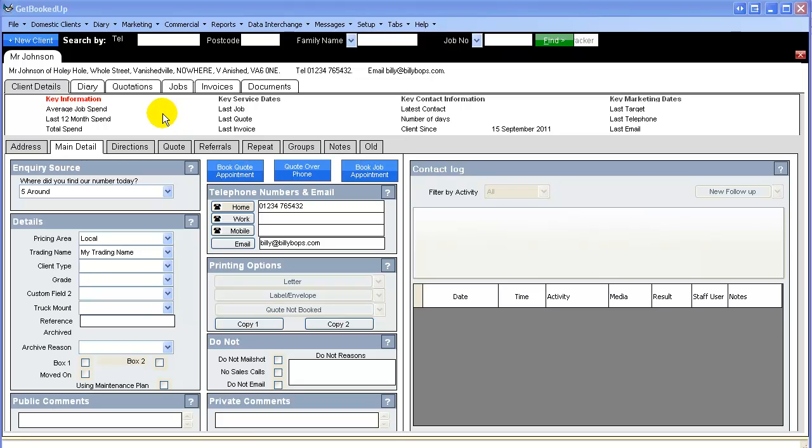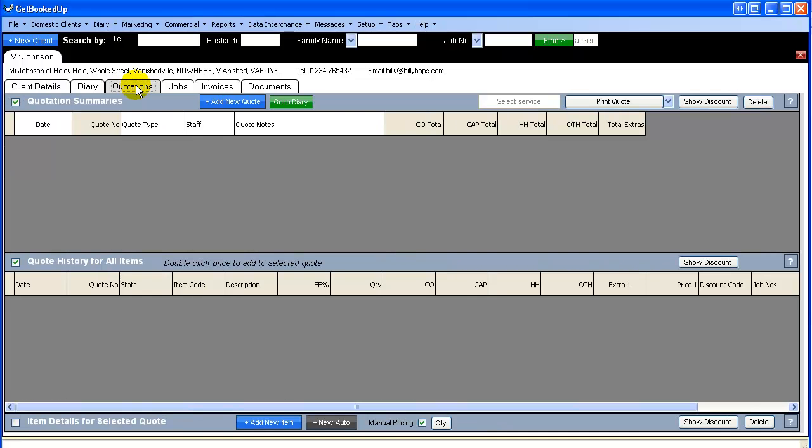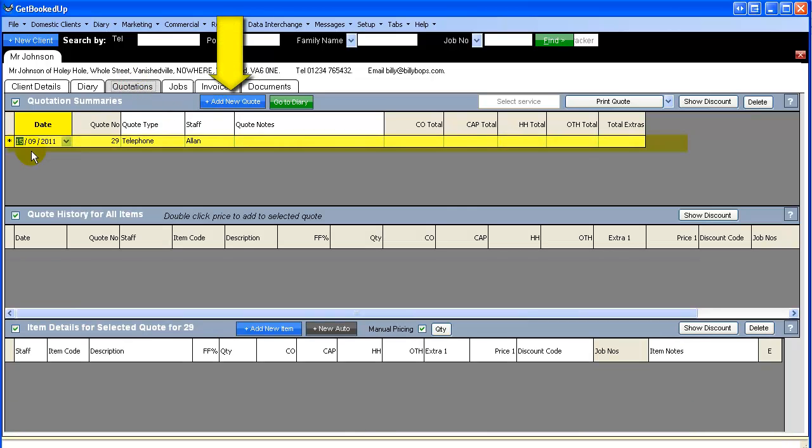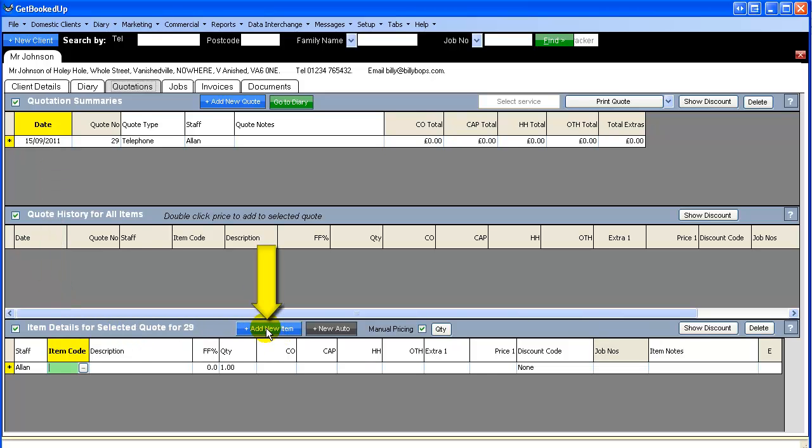It's done from the quotations tab in the client's record, so if we just visit that, I'll briefly show you what's in there. You would come into here and you click add new quote. That puts a new line on the top here that contains the details of the quotation. We start to add items to this in the bottom section here, item details. We can click add new item and we can use the item code here.